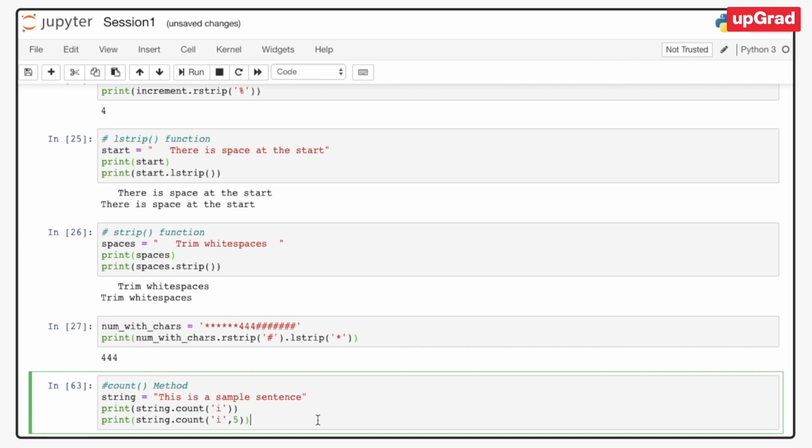Count method is used to count the number of occurrences of a particular character in a string. Here we can see that character I is present 2 times, whereas in the second example, we are telling the count method to count I starting from index 5, and so we are getting the result as 1.